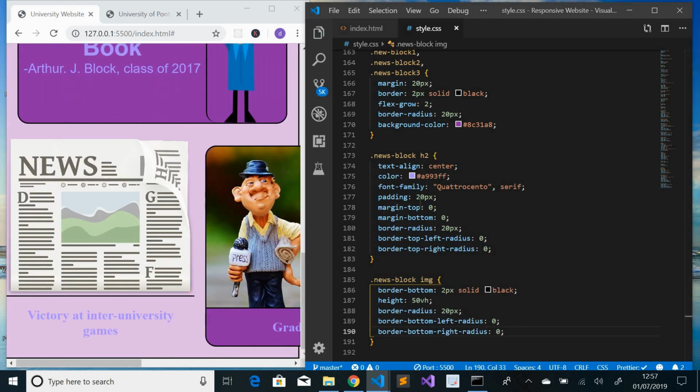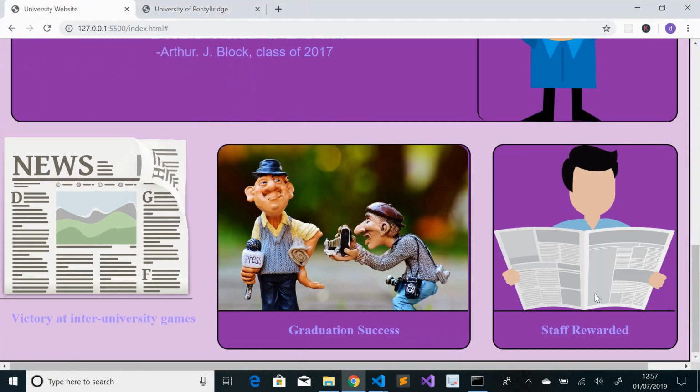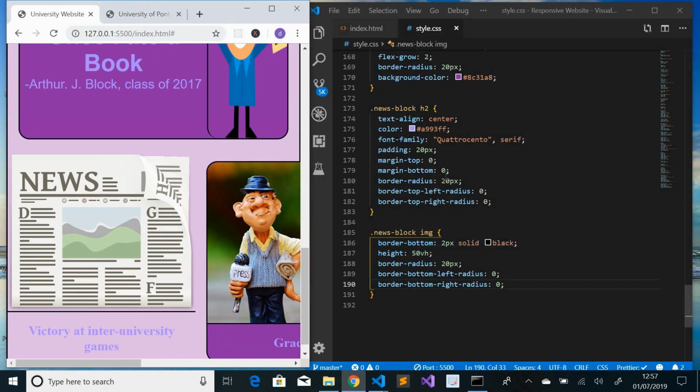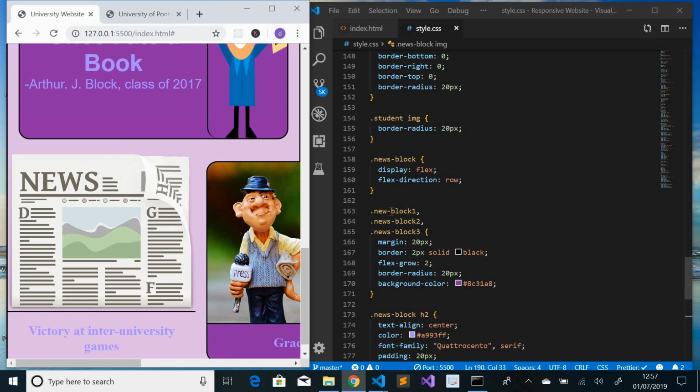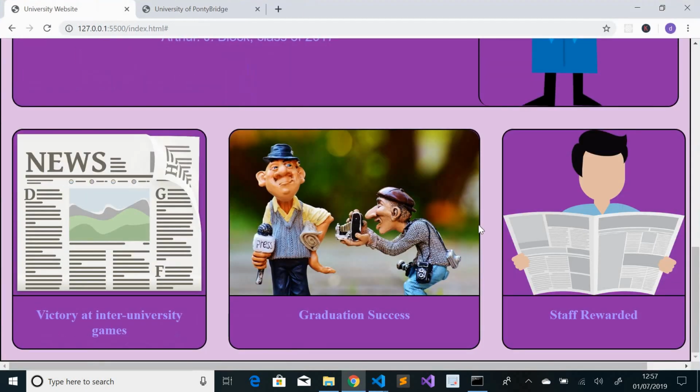So now you can see that all of them are in one line, but there's some problem with the first news. So let's see what is that. Because I haven't written news, I have written new. So now that's good.